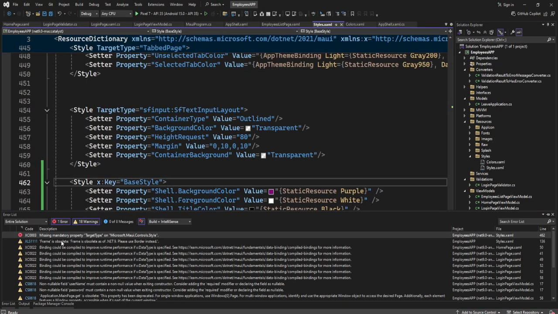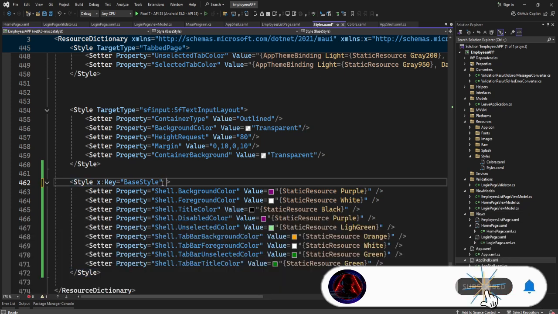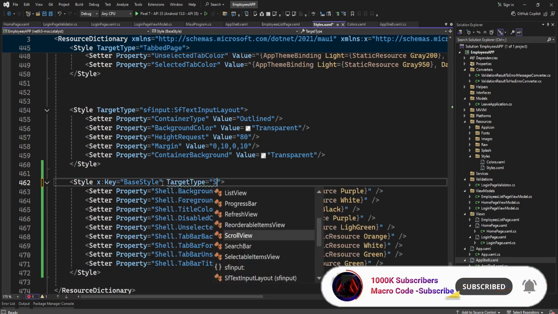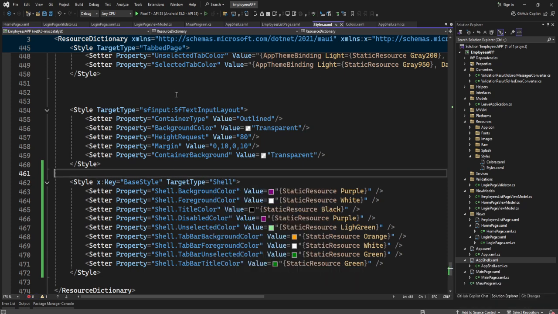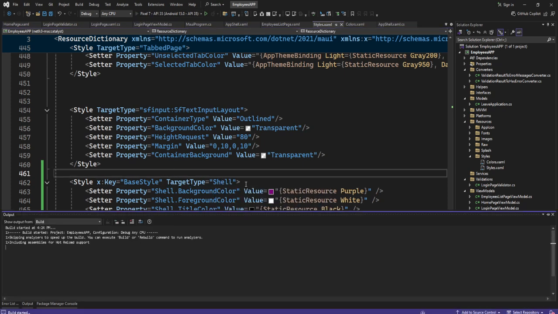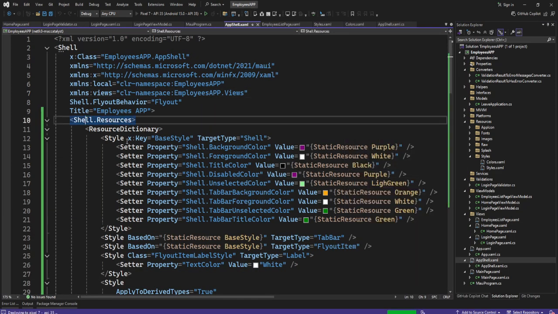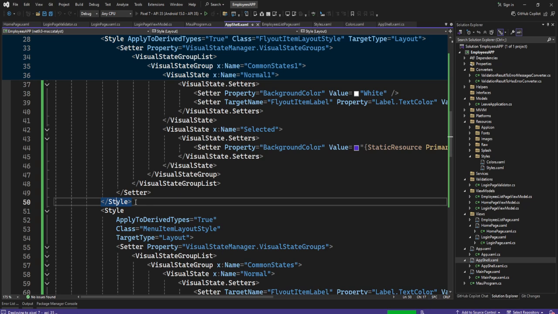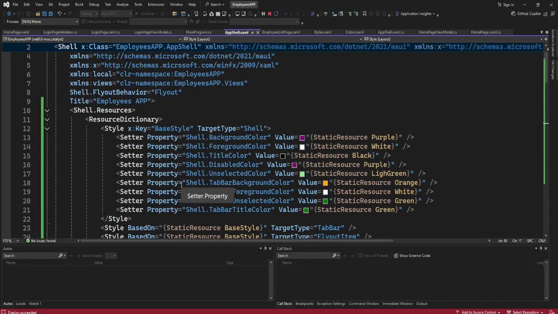So here we are saying missing property target type here. So this one, we need to have our target type. So here you can say shell. So let's launch our app. We can also move these styles from our app shell to the other section. So I think we'll be doing that. Then see how our app looks like.